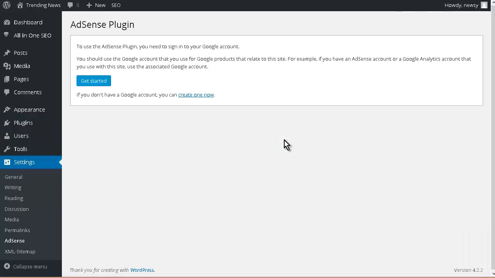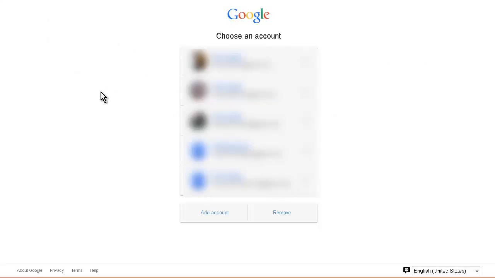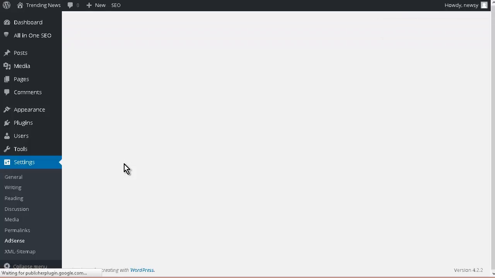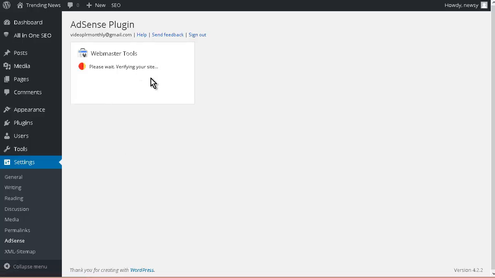Now, fortunately, Google makes this really easy if you already have an AdSense account. All you have to do is go get started here. Then you need to sign in to your AdSense account if you already have one. Otherwise, you're going to have to get one first before you can do this part. So I'm going to sign into my AdSense account here. Now it's going to verify that you actually are the owner of this site. Okay, and then it comes back, and it's verifying the site now using Webmaster Tools.